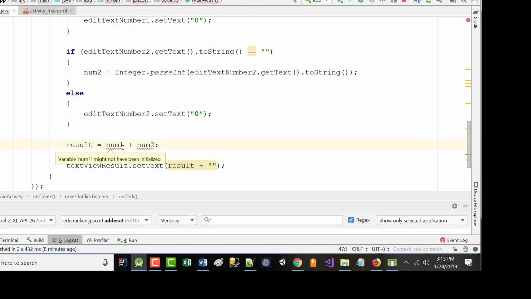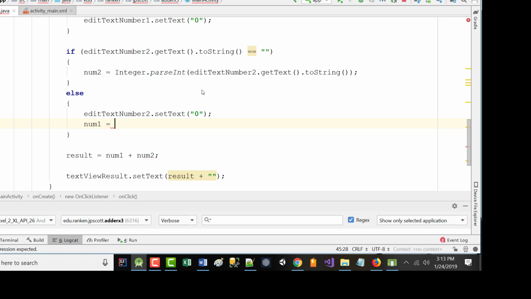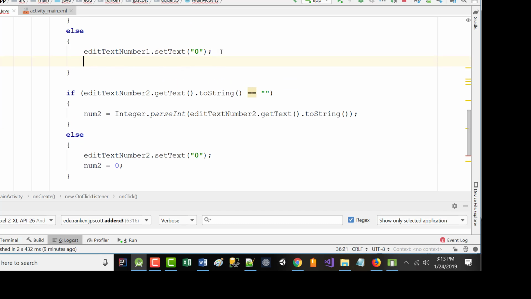All right. It says num1 and num2. See this? Might not have been initialized. See that? It's trying to protect me from me. So what I'm going to do is I'm going to just come in here and I'm going to say else. I'm going to do that, but I'm just going to say num1 equals, or I guess it's num2, I'm sorry. Num2 equals 0. And I'm going to do the same thing up here. Num1 equals 0.